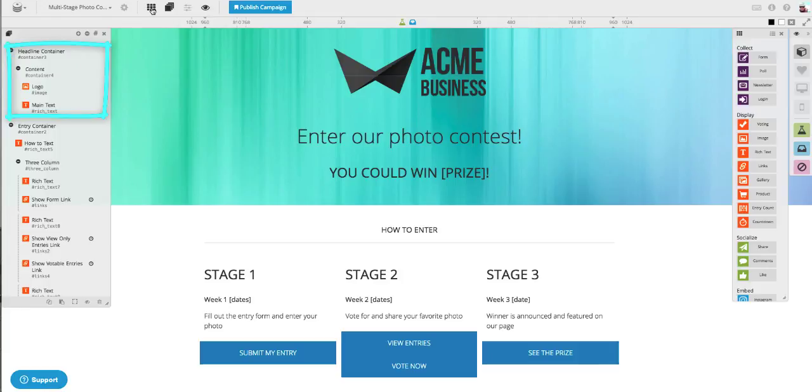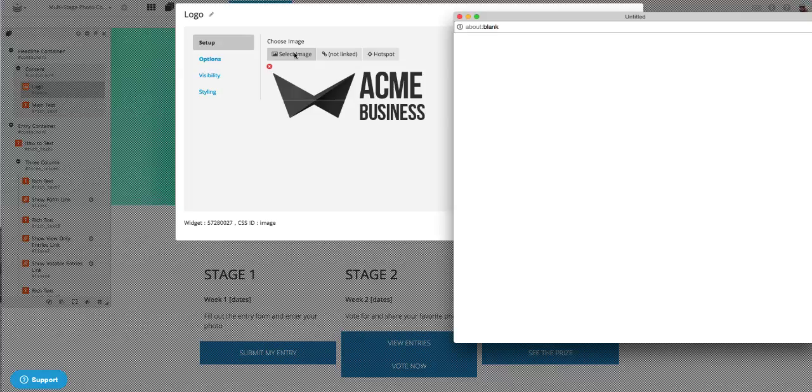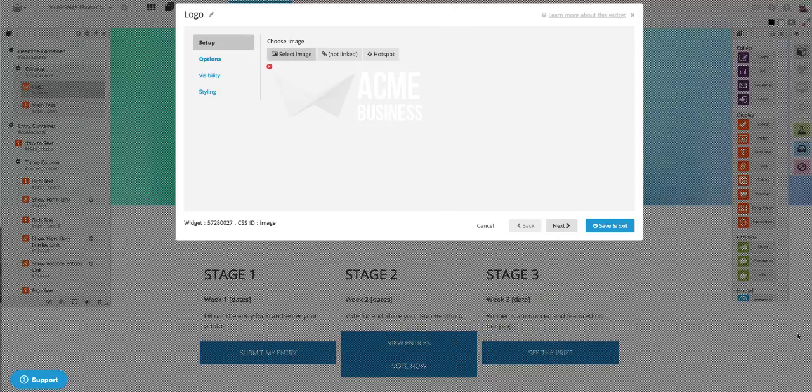First, let's look in this Headline Container widget. Within this container is an image widget displaying this logo. If you'd like to edit that logo and swap it out for your own, just hover over the widget and click on the pencil icon to open it. When it opens, click on Select Image. You'll be navigated to the Media Manager, where you'll be able to upload a new file by clicking on Select Files, or you can select an image that you've already uploaded. When you're done, just click Select, and then save and exit.